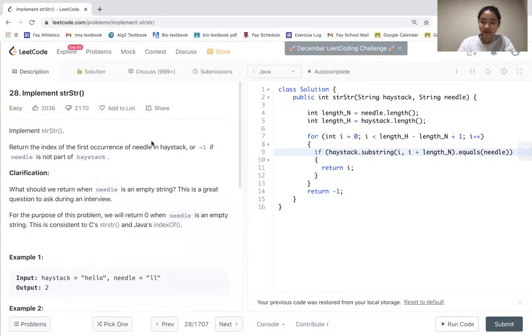In this video, I'm going to explain how I solved a question on Leetcode. This is question number 28, implement strStr. The goal of this question is to return the index of the first occurrence of needle in haystack, or -1 if needle is not part of haystack.